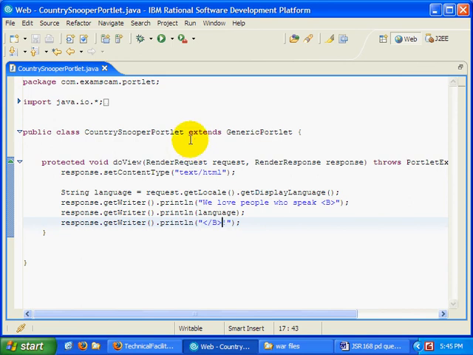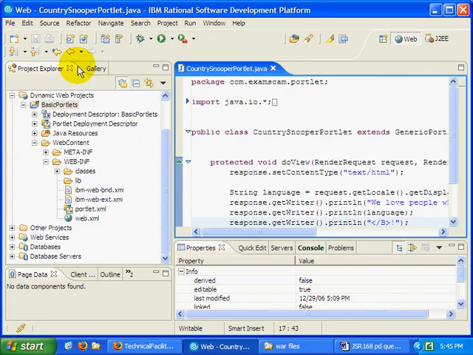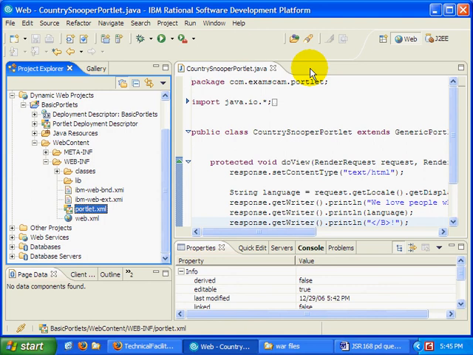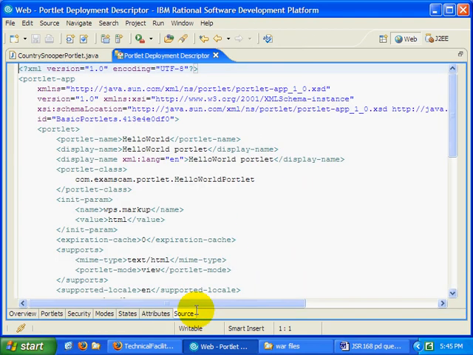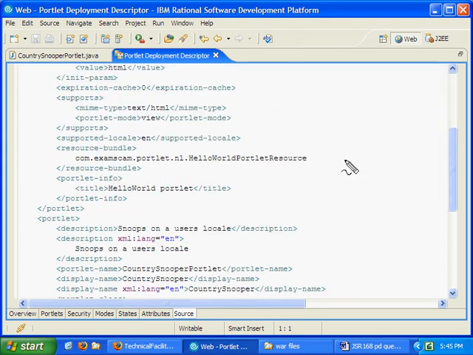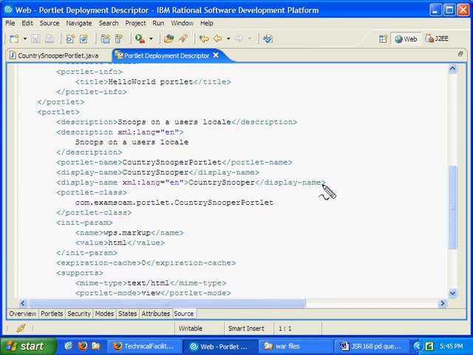I'm going to do Control S, save all of my changes. I may even take a look at the portlet.xml just for a moment here. And this is interesting because we now actually have several portlets inside of this portlet.xml file. So we've got the Hello World portlet defined, and a little later, we also have the Country Snooper portlet defined.